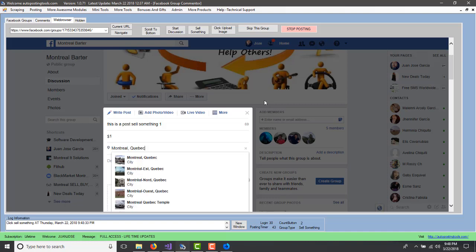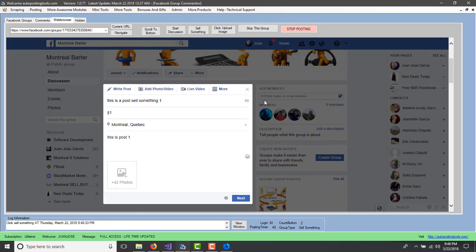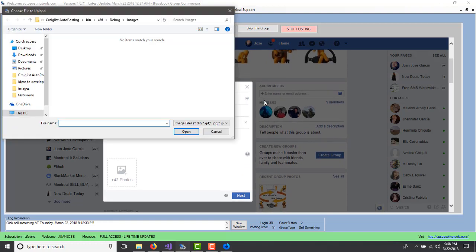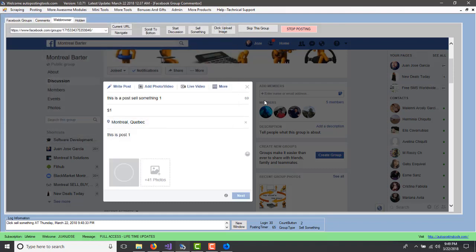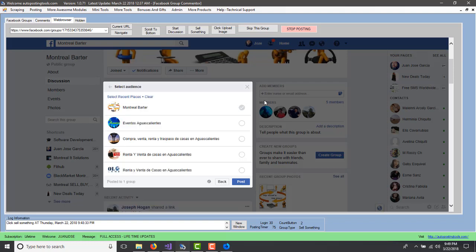It's going to paste the content. It's going to load the image and so on. So if we had chosen the option to write post, it will only choose ads from the write post section instead of the sell something section. So now it's downloading and uploading my picture. It's going to click next and it's going to publish.